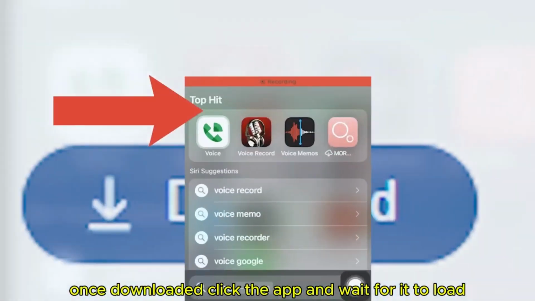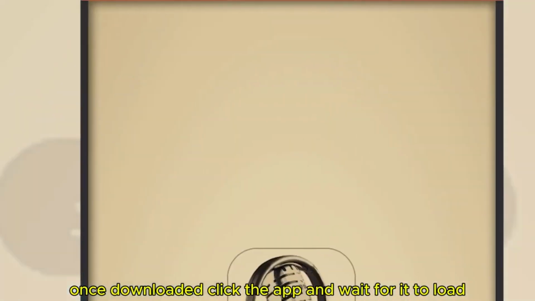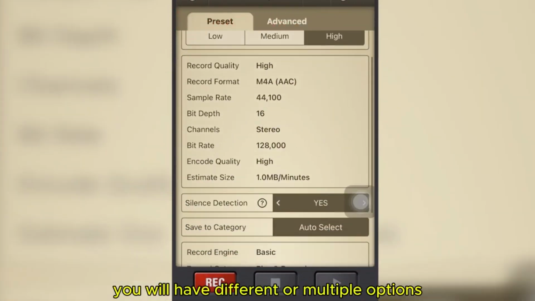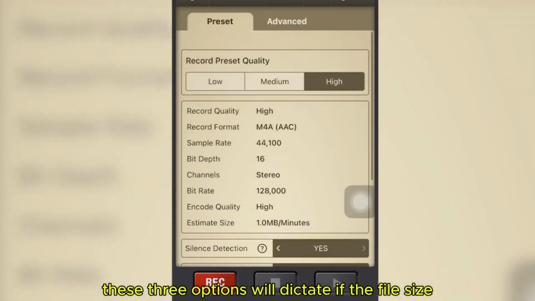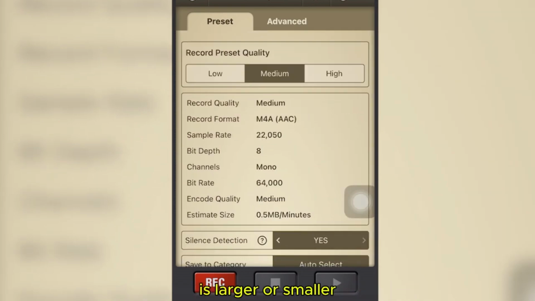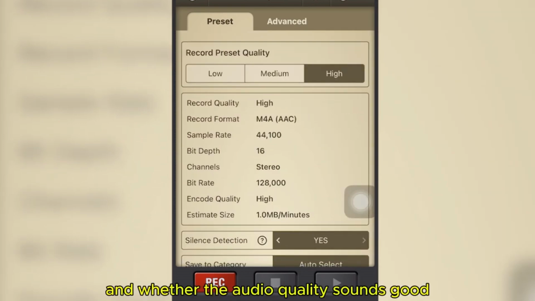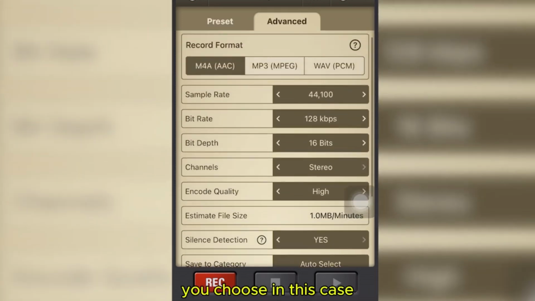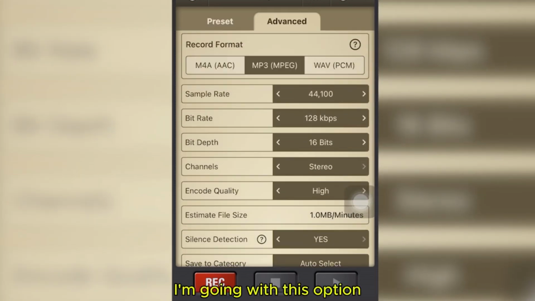Once downloaded and loaded, click the application, wait for it to load. Under the recording settings right here, you will have multiple options. These 3 options will dictate if the file size is larger, smaller, and whether the audio quality sounds good, better, or best. You choose. In this case, I'm going to go with this option right here.